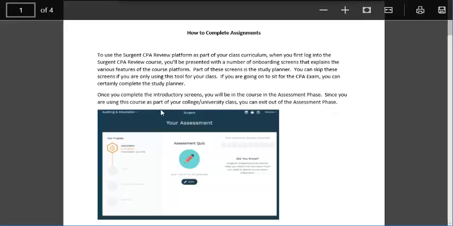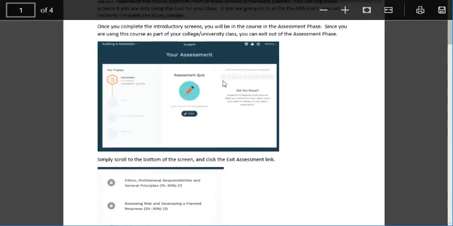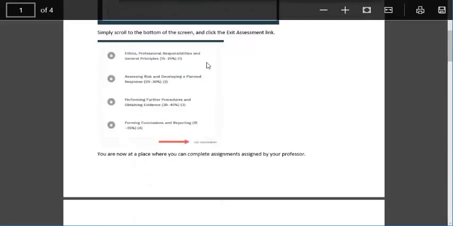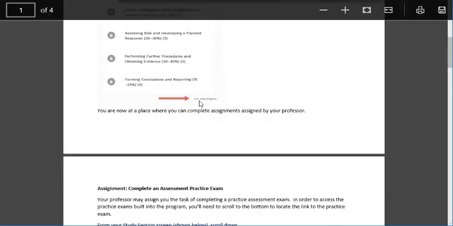Now, since you're using this course as part of your class, you can exit out of the assessment phase, and it's easy to do. All you have to do is scroll down from the top of your assessment screen, and keep on going through until you reach the button called Exit Assessment, and all you have to do is click on that, and then you will be taken to the Surgent CPA Review Study module.